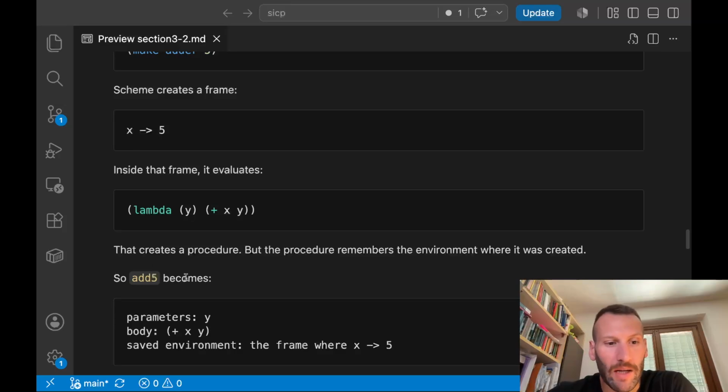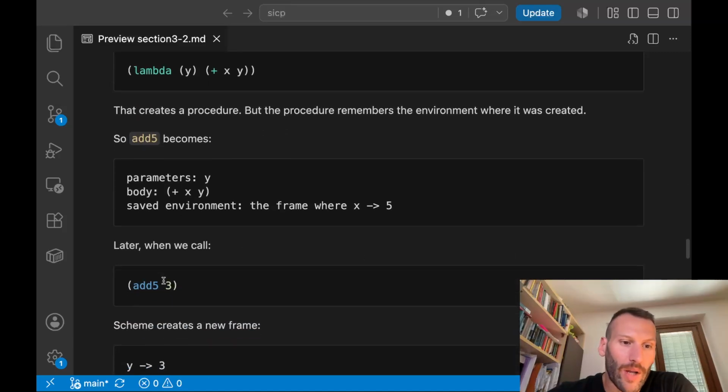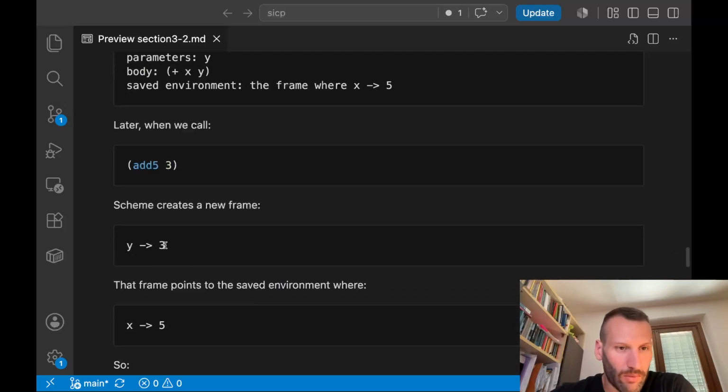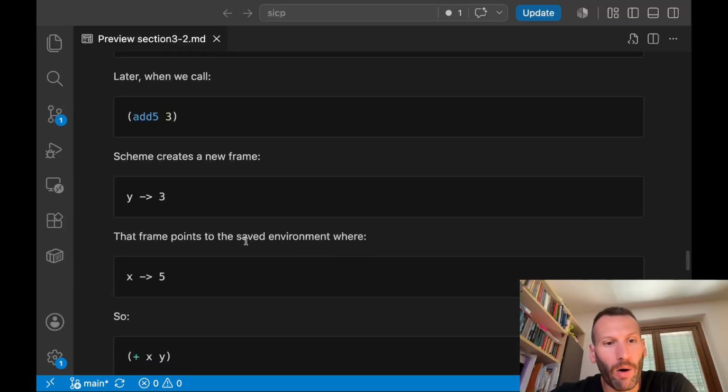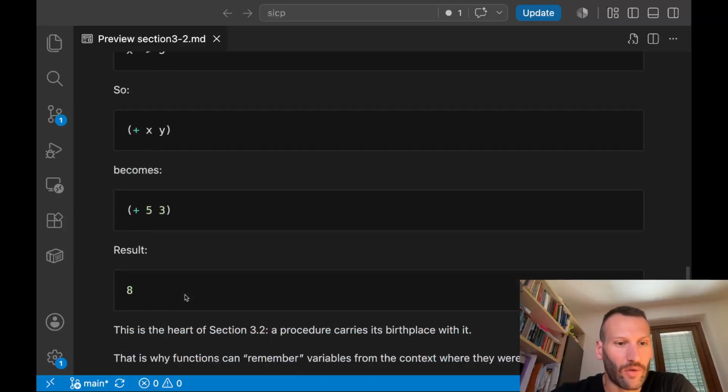So add-5 becomes parameter y, the body of the lambda expression, and the environment is the frame where x is equal to 5, right? So later, when we call add-5 3, Scheme creates a new frame where y is 3, the parameter, the argument. And that frame points to the saved environment where x was bound to 5. So when there is plus x y, it becomes plus 5 3, and the result is 8.